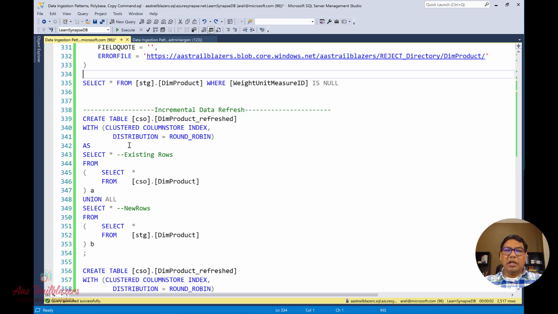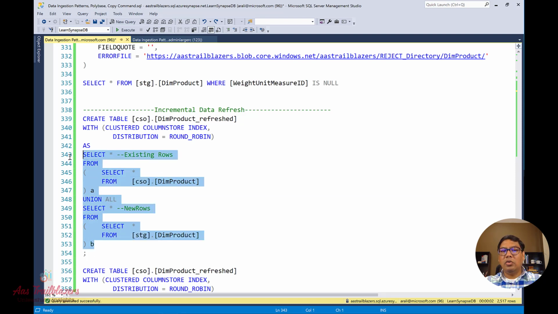To incrementally refresh the data into a table which already has data, what we can do here is create a CTAS statement again, and this time I'm going to create an intermediate table with the data. The very first select statement is going to read all the existing rows from my current table. So this is my final current table, basically the dimension table, and I'm selecting all the records from my existing table, and then I'm selecting all the records from my staging table. So this is going to give me all the new rows, this is going to give me all my existing rows, and I'm doing a union all to recreate this intermediate table. So this table, once created, will have both existing rows as well as the new rows.